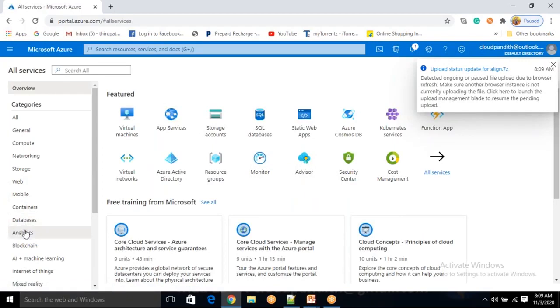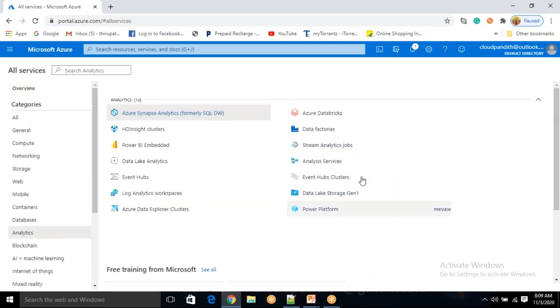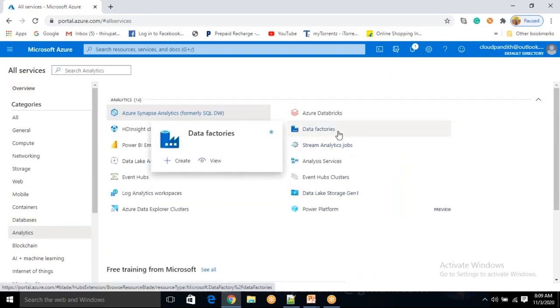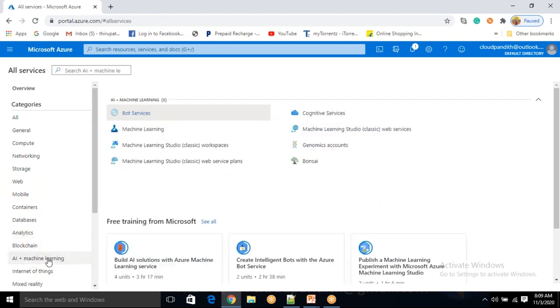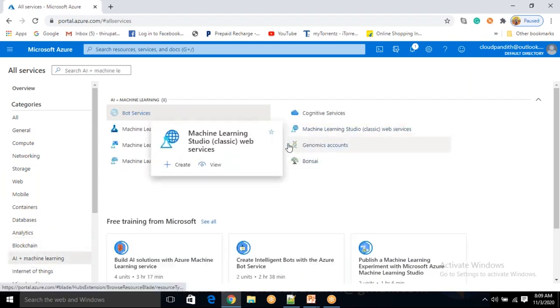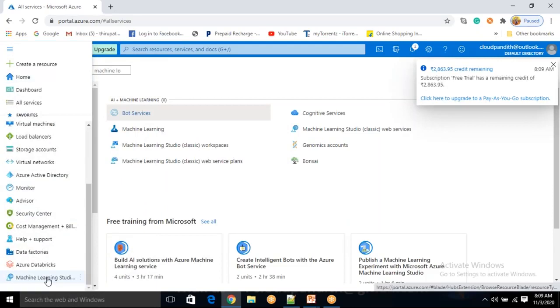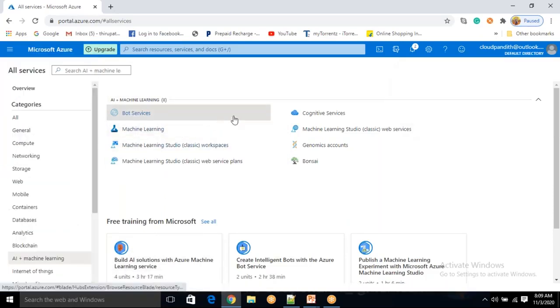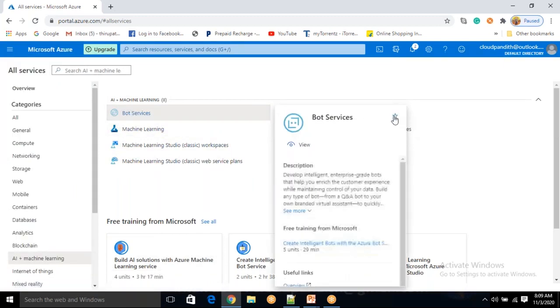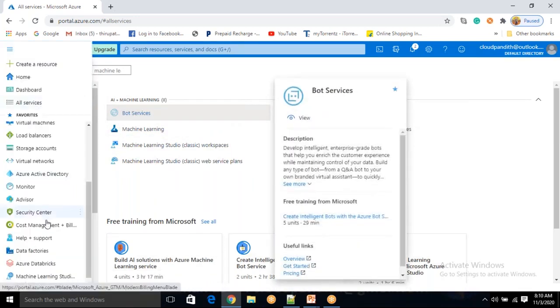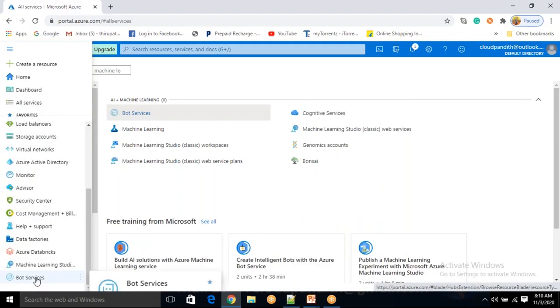Now let's go to analytics. See, now this pop-up is coming. You just click on this star. In the same way, go to AI plus machine learning. Now you see the pop-up came. You just click on this star. When you click on that star, it's nothing but a favorite. Now you see Azure Machine Learning Studio came. For Bot Service, I want to mark it as my favorite. Keep your cursor here, it will come. Just click on this star, and that will come in your favorite list, Bot Service.